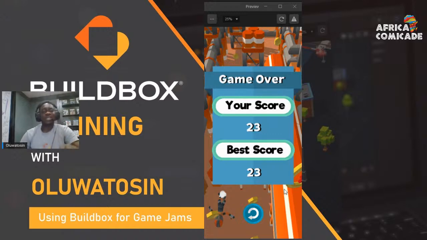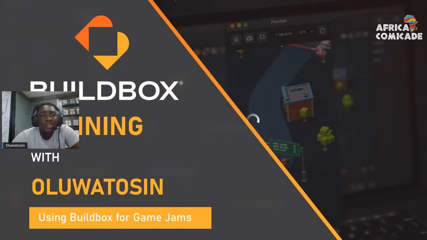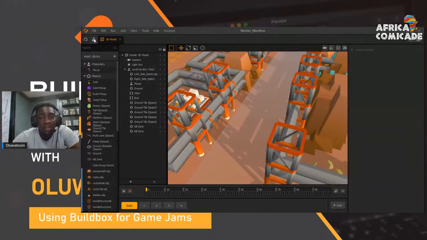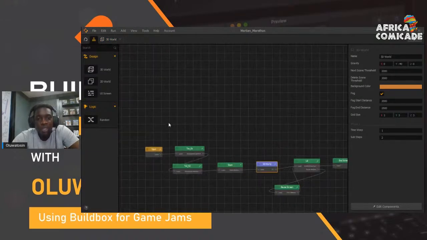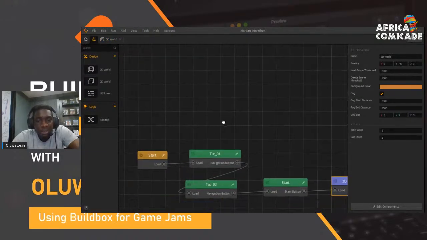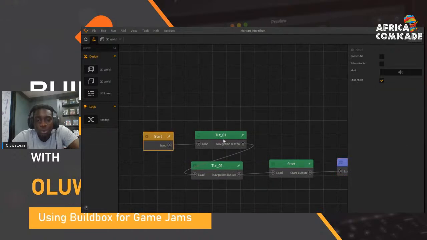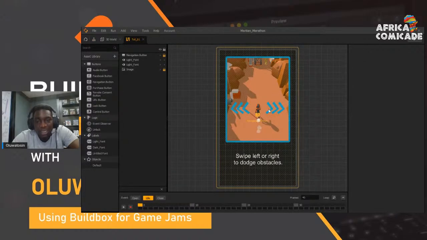So if you look at this, it feels like a fully fleshed out game already that you can work with. But now let's just dive into the various layers that make up this template. So, starting from the first layer, which is the mind map. From the start node, you have the first tutorial, which is this UI here that says swipe left or right to dodge obstacles.